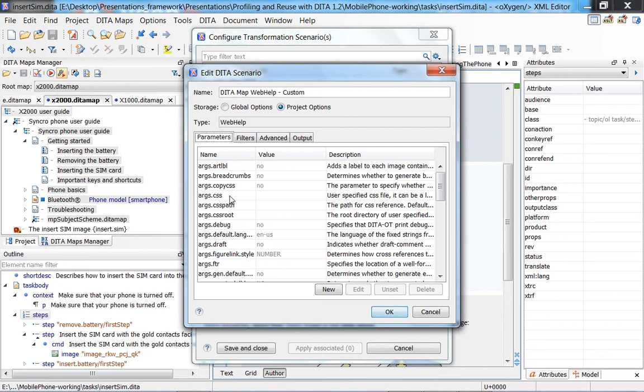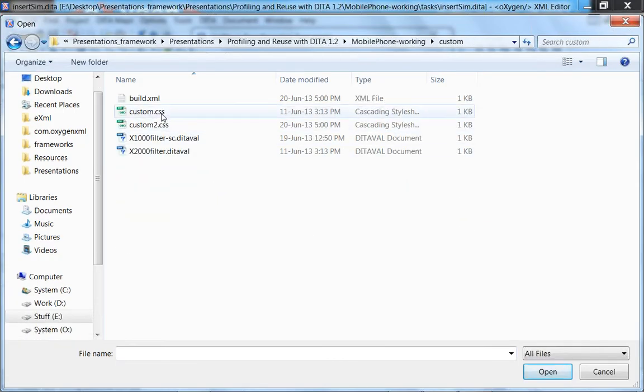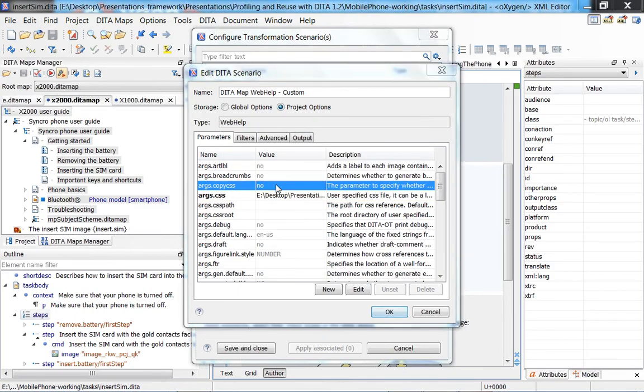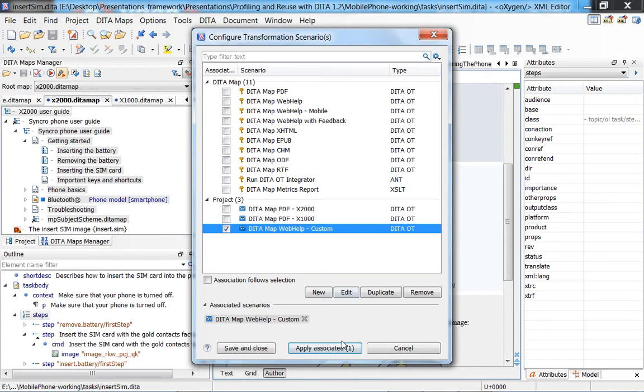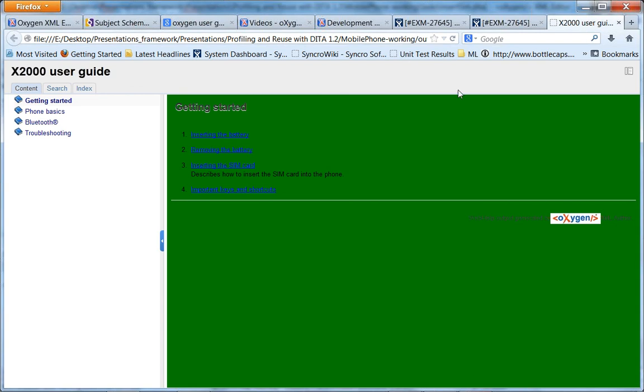For example, we can provide here an additional CSS to get a different rendering. And I have just such a CSS. So I give a value for this. Let's also copy the CSS relative to the output. Okay, and now we apply. And this lovely green color is what my CSS changed in the default output.